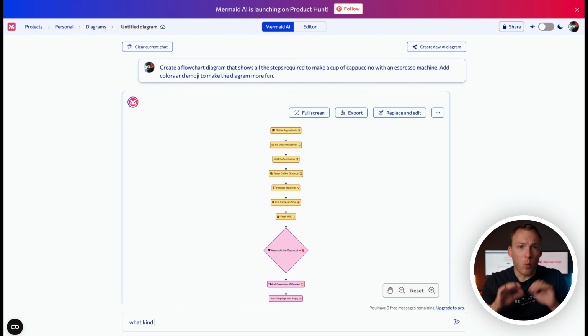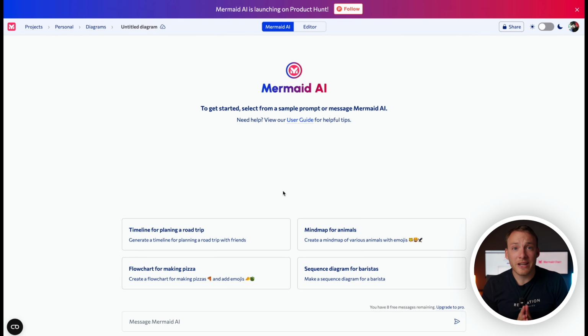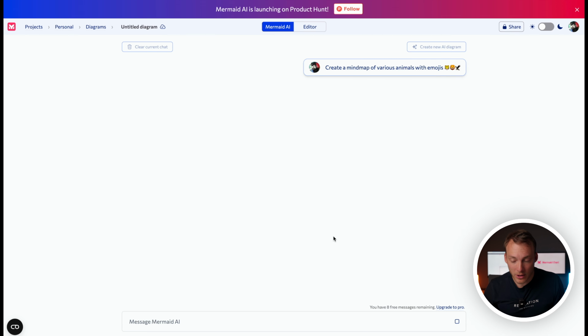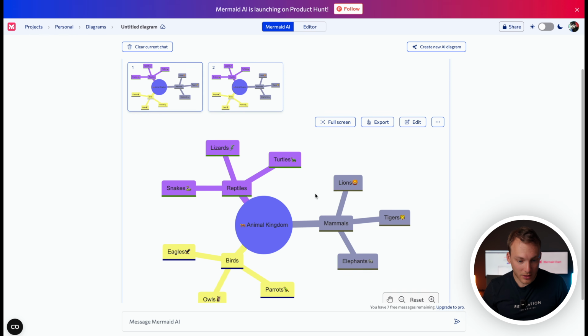Also, if you don't know what kind of diagrams are supported by the application, or you just want to get some inspiration, simply type what kind of diagrams are supported, and voila, you get a list of all the diagrams. And of course, you can also just click on these sample prompts to get some inspiration. For example, this one, mind map for animals. But they do kind of have to fit your use case. So if they don't, well, try to refresh the page, because then you'll get new ones. Create a mind map of various animals with emojis. And there we have it.